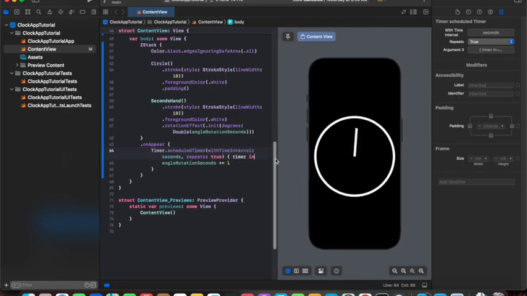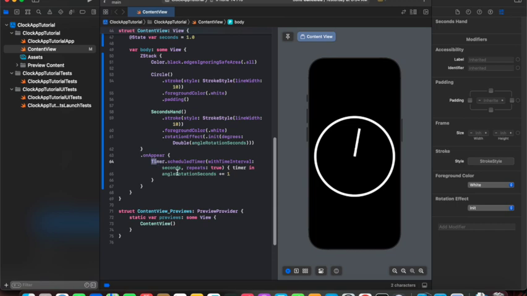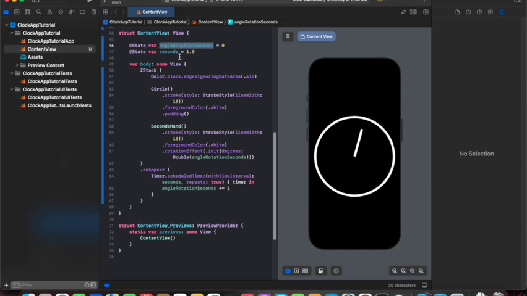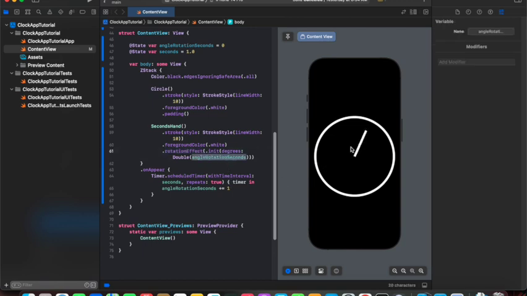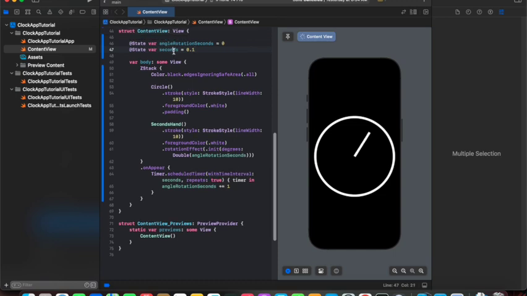We can see it has started moving. So this is how we have added a seconds hand, and we have added the timer to it to increase the angle rotation by 1. After changing angle rotation, the State property wrapper updates it, and it updates the view by a rotation effect of 1 degree. So we can see that it's moving. Now if I want to move this a bit faster, I can make it 0.1. So the seconds will update after every 0.1 second. So let's see how it's going to look. So here we are. You can see that it's moving just like our stopwatches.